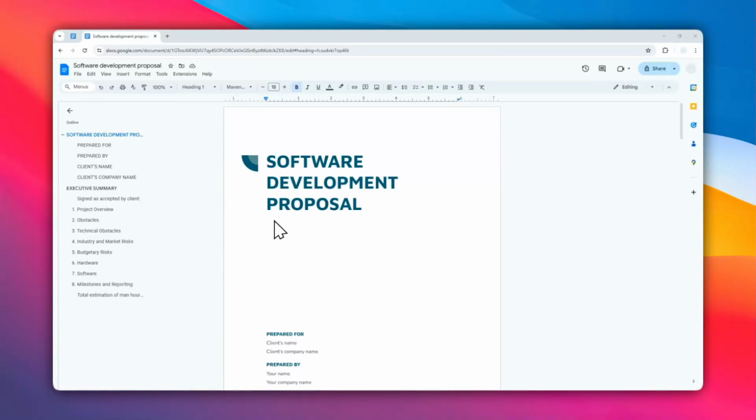Hi, in this video, I'm going to show you how to add outline to your Google Docs document. But first, what is the meaning of outline? Well, outline is this part on your document.